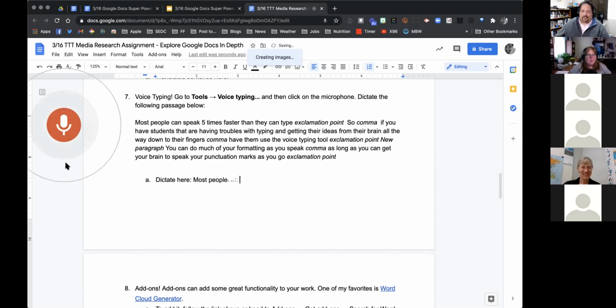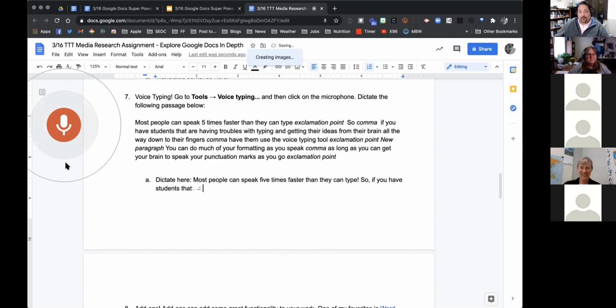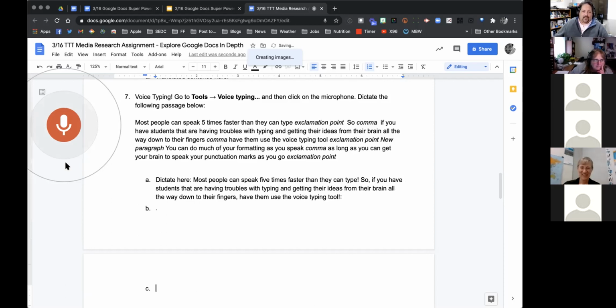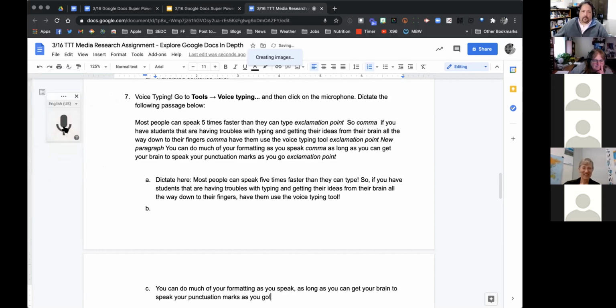Most people can speak 5 times faster than they can type! So, if you have students that are having troubles with typing and getting their ideas from their brain all the way down to their fingers, have them use the voice typing tool! New paragraph. You can do much of your formatting as you speak, as long as you can get your brain to speak your punctuation marks as you go! Kind of cool.